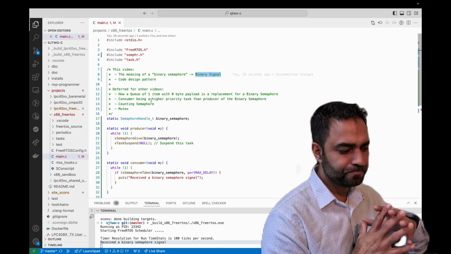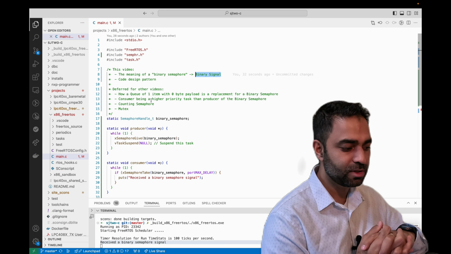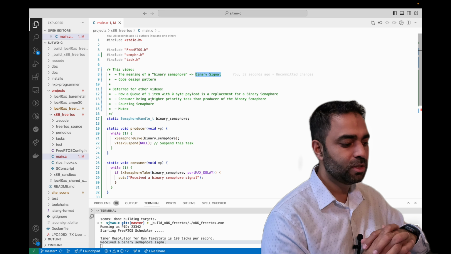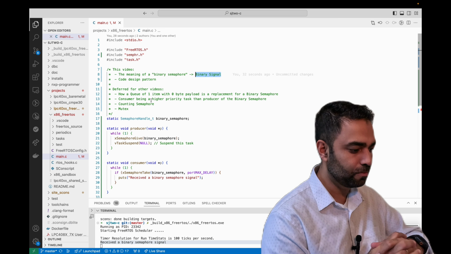We're not going to cover how a queue of 1 with 0-byte payload can be a replacement. We're not going to cover what if the consumer is higher priority. We're not going to cover counting semaphore or mutex. We'll save those topics for a separate video.